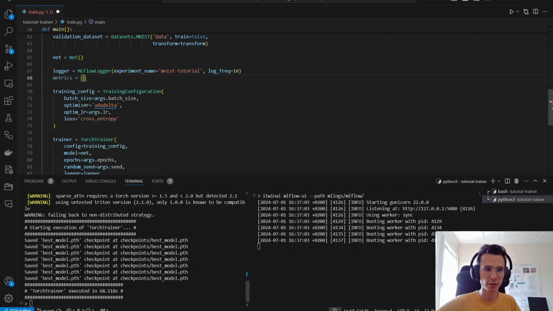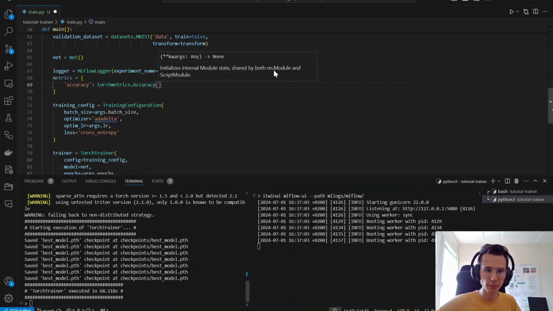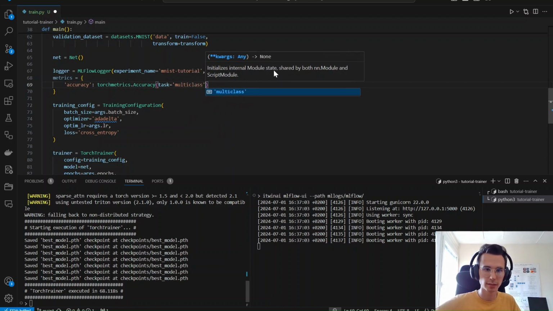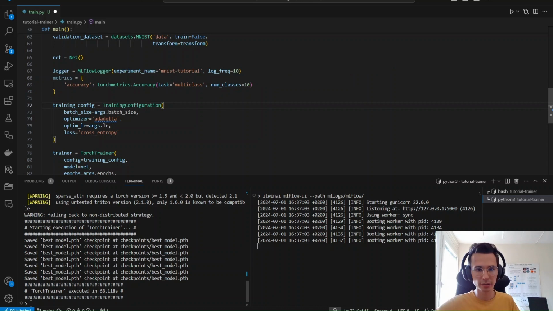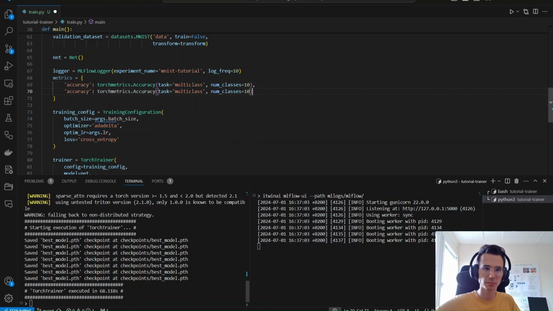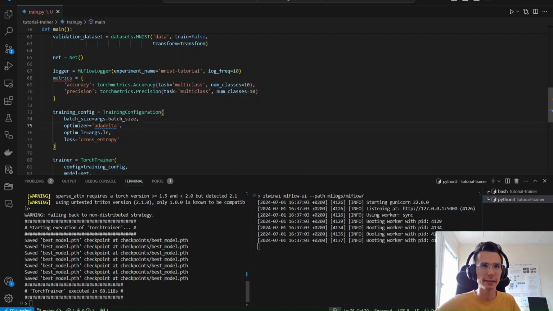Metrics are a dictionary, and we will call the first one, for example, accuracy, using the torchmetrics accuracy. We need to specify for what task we're computing the accuracy. The task needs to be multiclass, and then we need to specify the number of classes. MNIST is a dataset of digits, so we have 10 classes. Similarly, we can create a new metric, which we call precision, using the torchmetrics precision. And here we go, we have yet another metric.